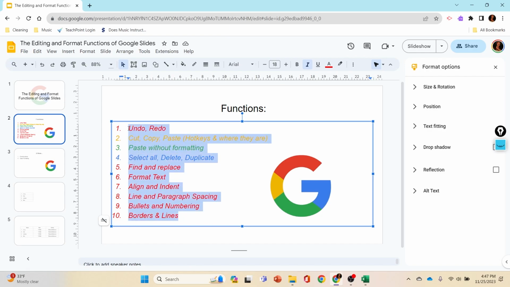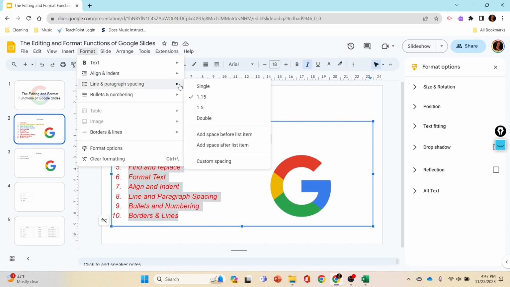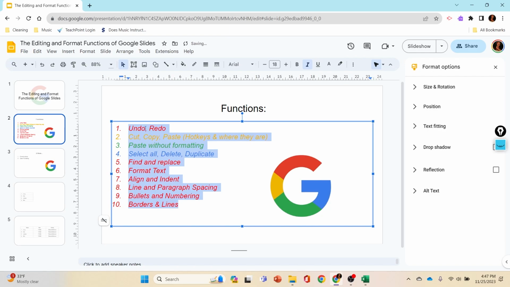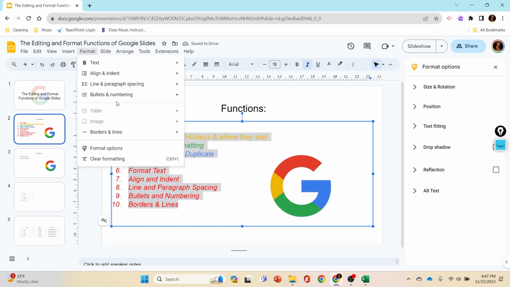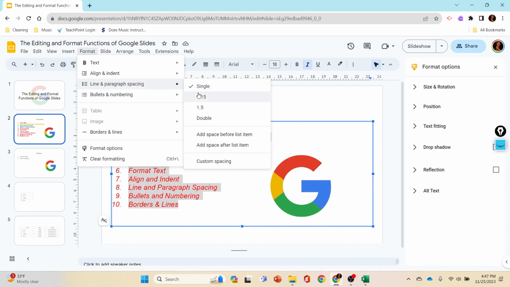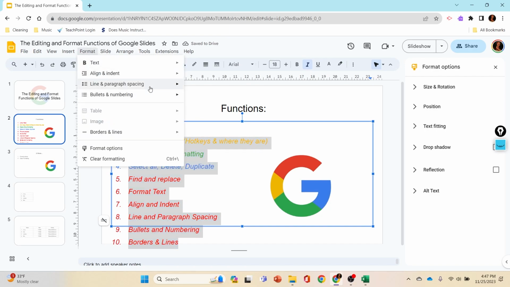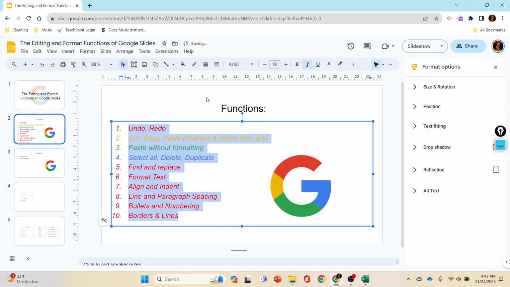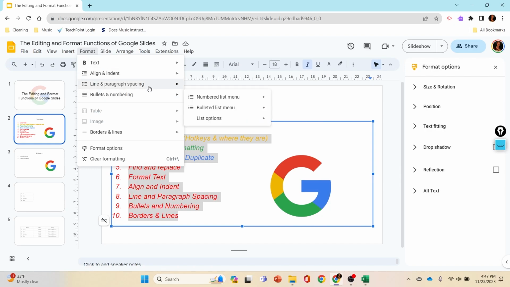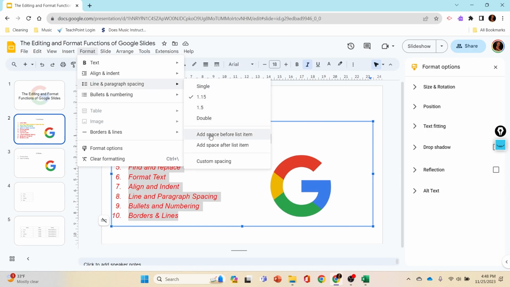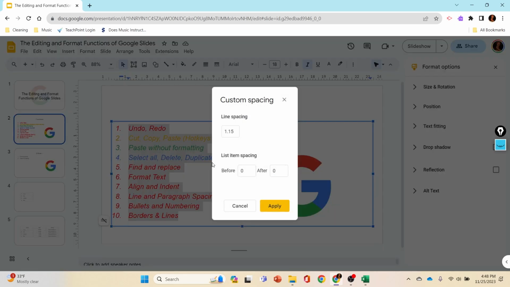If I go up into format, I can click on single space, and that will bring all of these closer together. And then there's different sizes of spacing, and you can, I believe, change these to meet whatever specification you wish if you go down to custom spacing. When you open this, you can change the number here. And then you can put the point size either before or after to apply it just by putting in some numbers.